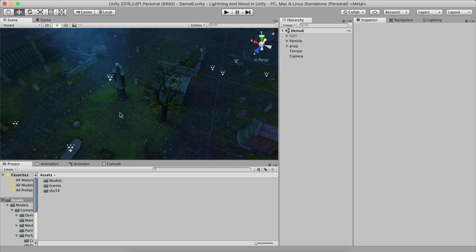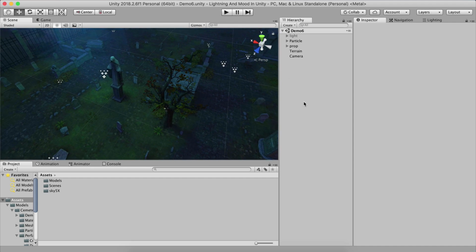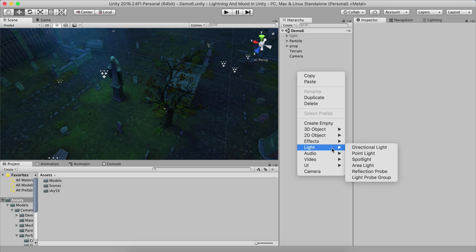the first light that we are going to talk about is the directional light. And how do you actually create lights? Well, first of all, in the hierarchy, you're simply gonna right click and you're gonna go under light and you're gonna create one of these lights. As you can see, we have a directional light, we have a point light, we have a spot light.